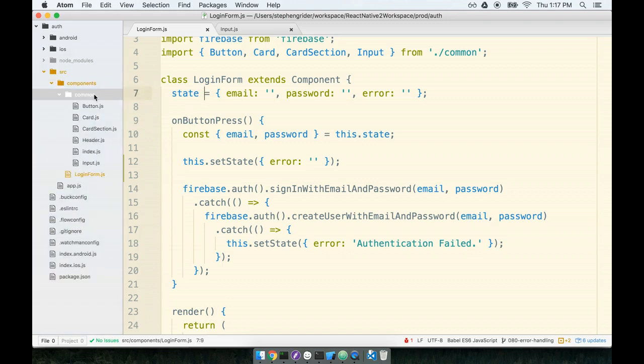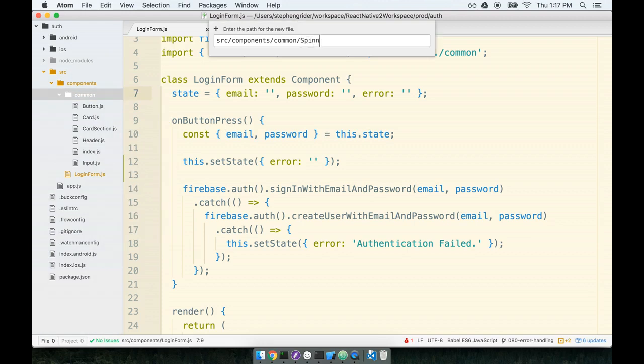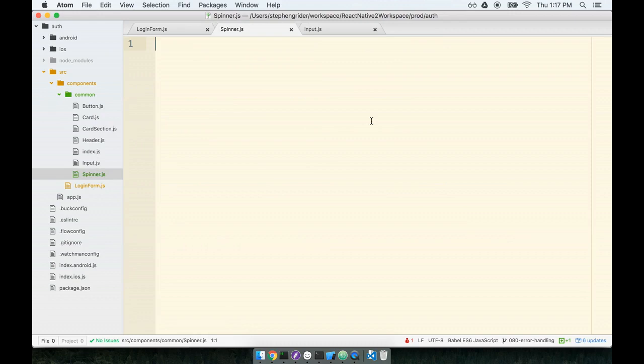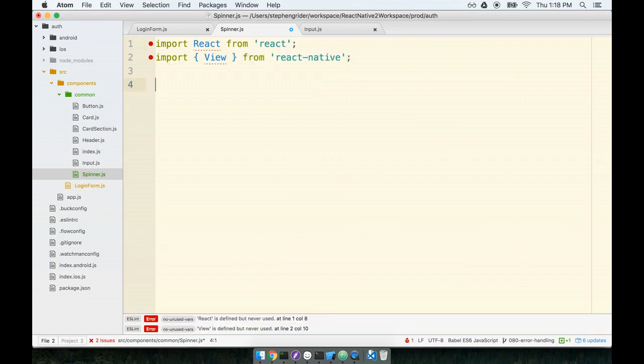Whenever we make a reusable component, we'll make a new file inside of our components common directory. So I'm going to make a new file called spinner.js inside of that common directory. And then inside of here, we'll place some boilerplate for making a new component. So we'll place import React from React. I'll import View from React Native. And then I'm going to make my component.